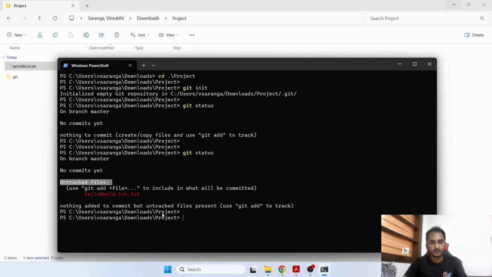So now I just added that file. In that case, still this is not tracked. It is still at the local level. So in order to stage this, I need to use the command git add. Either I can use only my file name, or else I can use dot. If I use dot, it means all the files in this particular location.